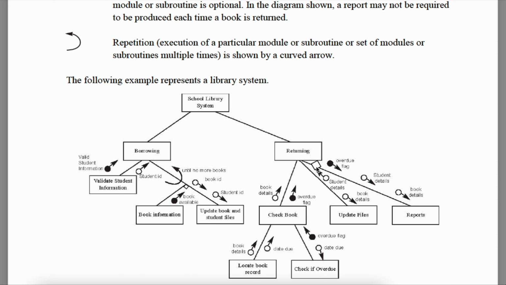So let's go and have a look at that symbol first. Underneath borrowing, once I've validated student information, I've got that there. That tells me that I have a choice to look at the book information or a choice to update the book and student files. There's a choice between running either of those things. Okay, on the returning one, I have to do check book and then update files, but I have a choice.